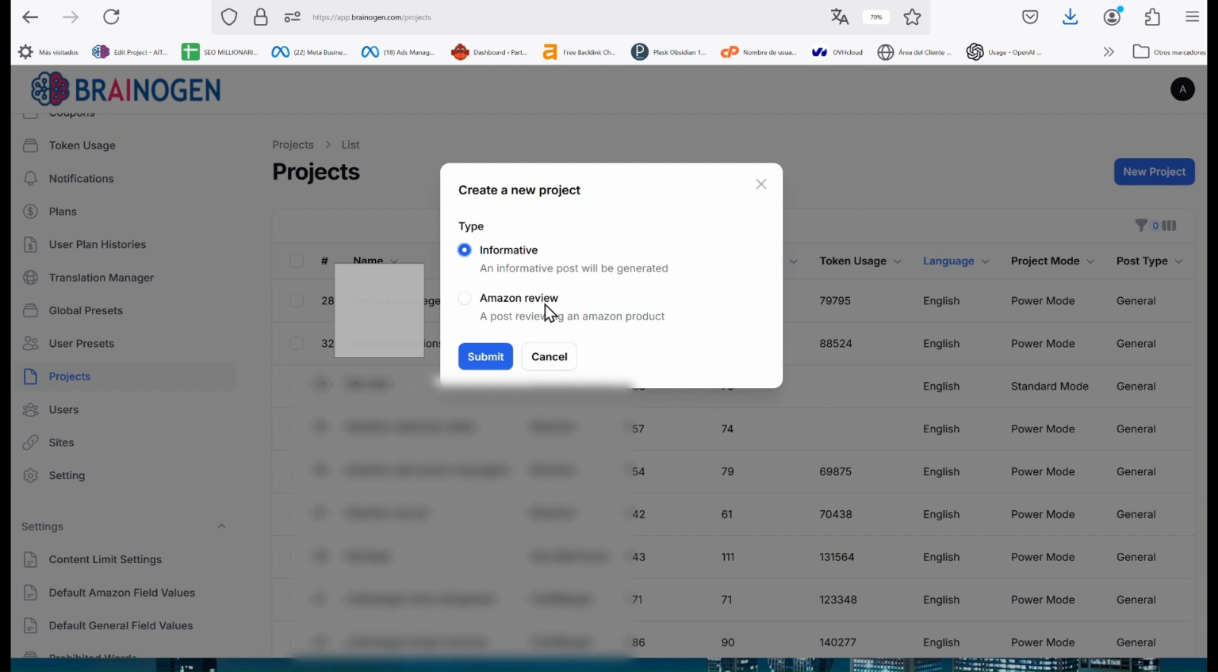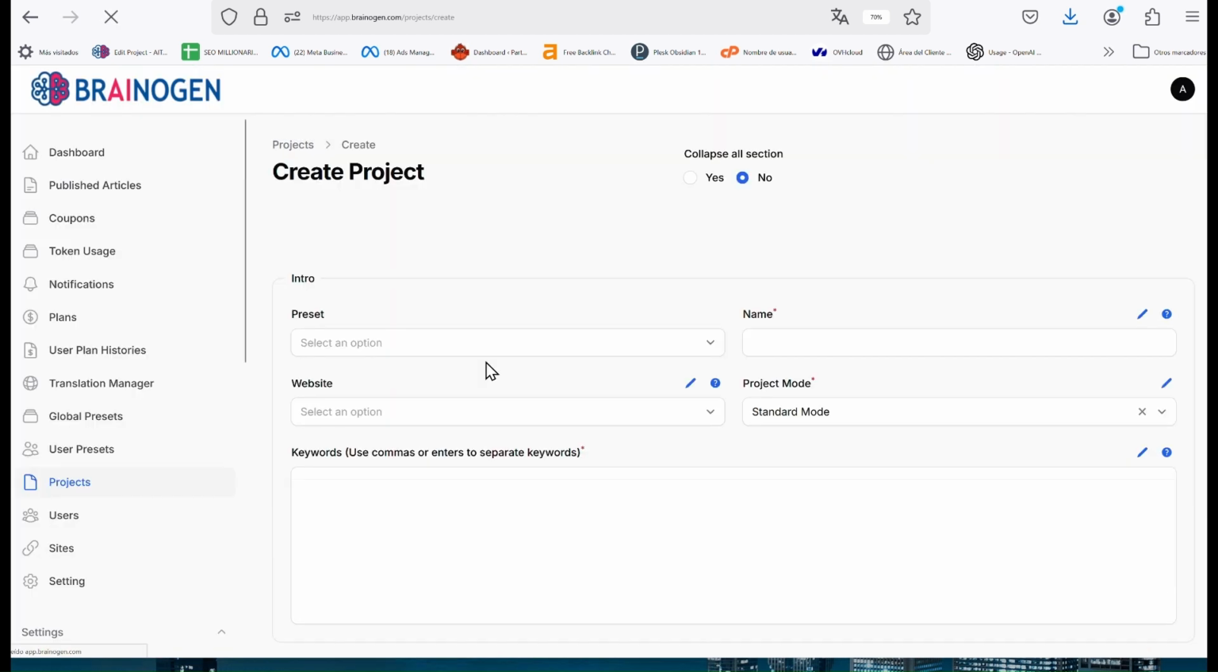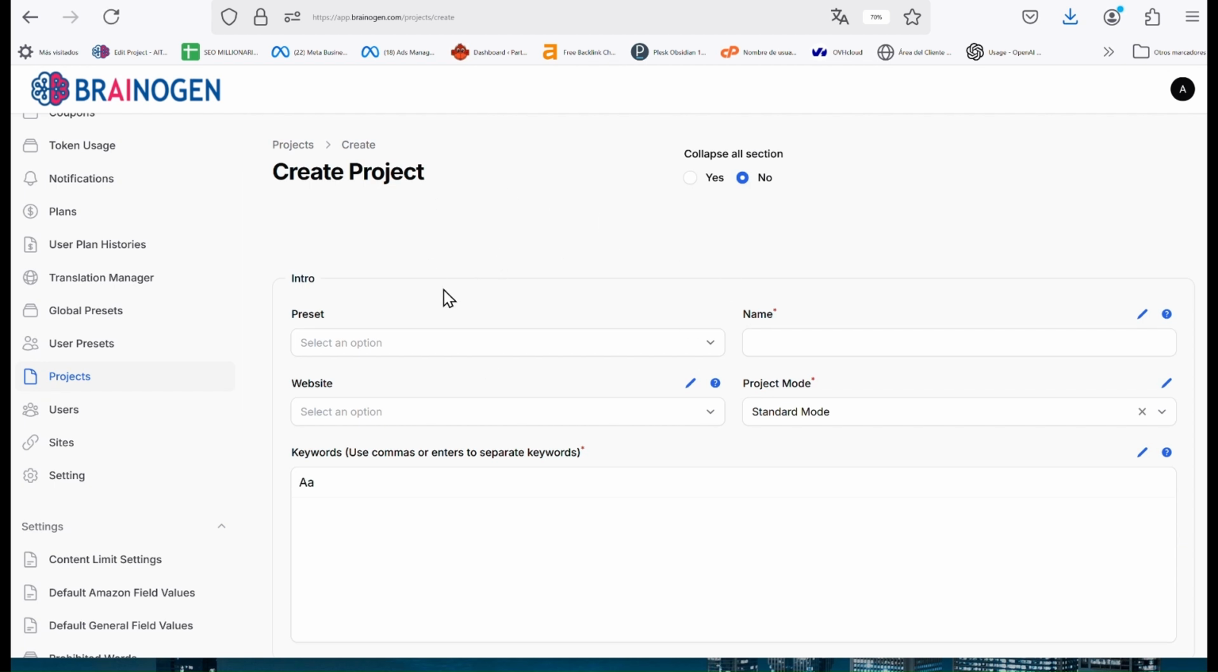Brainogen offers two main types: the informative post, which is suitable for a variety of content types, and the Amazon product review post, designed for analyzing and promoting Amazon products. For this walkthrough, we will focus on the informative post. After selecting it, click Submit, and you'll be taken to the project configuration screen.